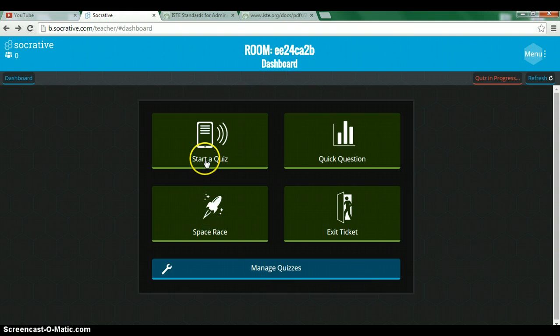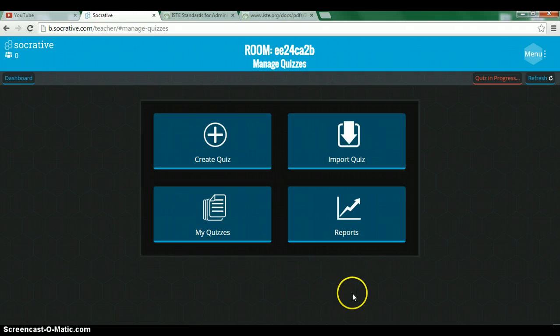How this works is you have the start quiz, a quick quiz, space race, and an exit ticket. And then you have your manage quizzes down here. We're going to start by managing quizzes. Okay, you have options here. You can import quizzes, you can create quizzes, you can look at past quizzes, and you can see your reports on quizzes. In order to import quizzes, obviously you have to have quizzes ready to go and able to import them. My quizzes, those are all the quizzes I've done in the past, as well as I can look at the reports. What we're going to do is create a quiz.